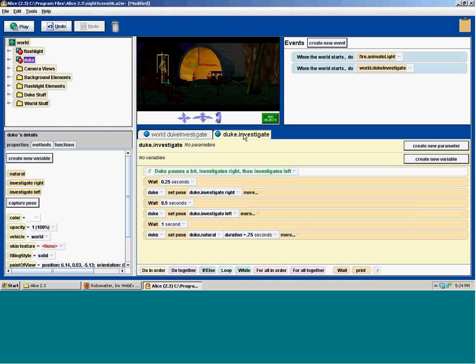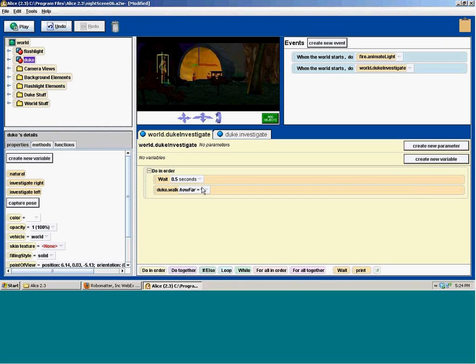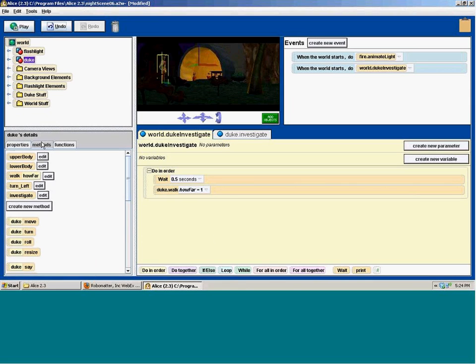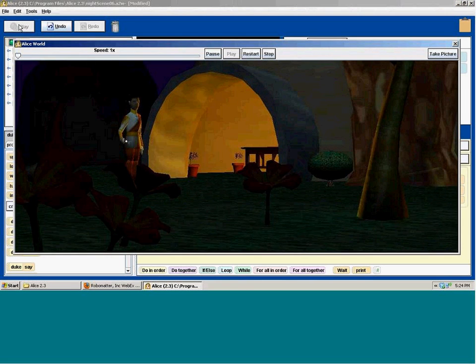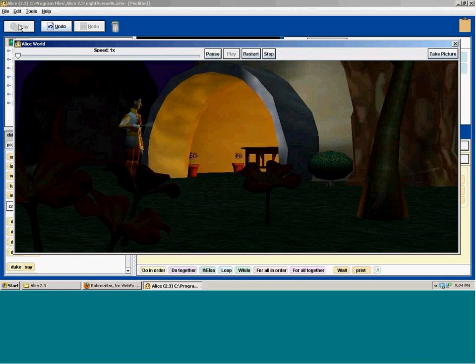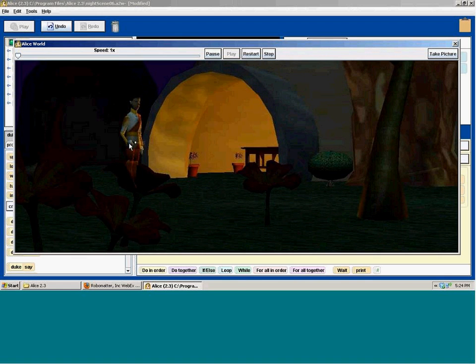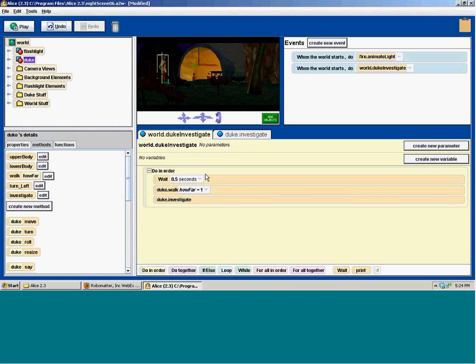So we're going to go back. Right now we're in the Duke.investigate, and this is the actual method we just created on the Duke. We're going to go to the world.DukeInvestigate. This is a whole list of functions. These are the whole instructions that we're creating for them. Now we're going to take the investigate method from the Duke, pull it over, and then we're going to press play. There he goes. Okay, cool. That's what we wanted. And we want him to go back to natural pose. Again, if he kept his flashlight to the left, he'll keep moving with his flashlight over to the left, and it'll look odd. It's not what we're looking for.